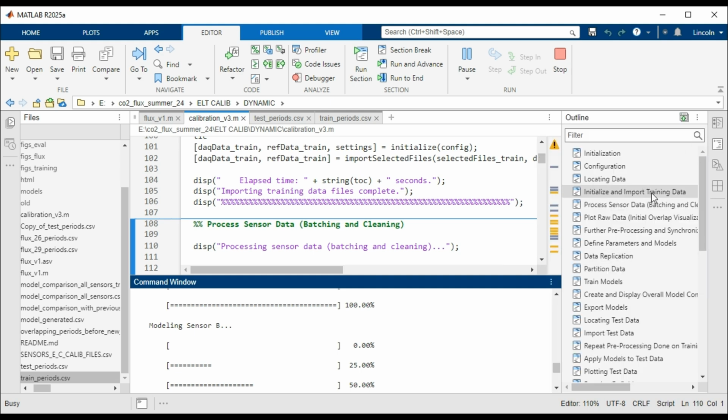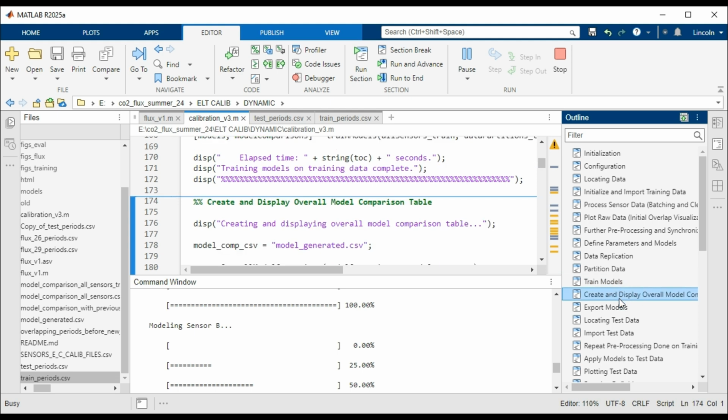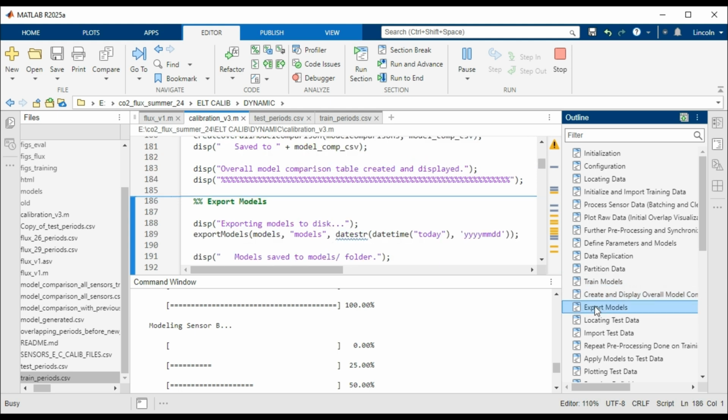And then if we look at the outline of the document, after training models is completed, which we're on right now, we're going to create some plots displaying the model overall comparison. We export those models and save them so that we can use them later.